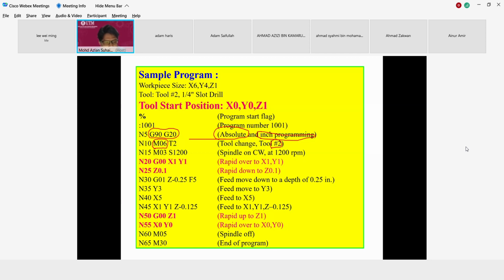Then the spindle, M03, spindle on clockwise, with a speed of 1200 RPM. If the question gives you cutting speed instead of spindle speed, cutting speed is V. So you have to convert it to get the RPM: V equals pi D N divided by 1000. N here is the spindle speed.